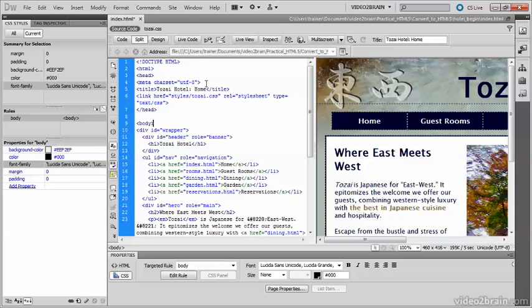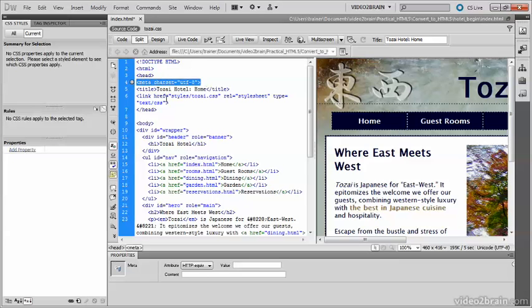The meta tag's also much shorter. It now just describes the character set. There's no need for the attributes to describe the content. It's an HTML5 document, and the doc type is sufficient to tell the browser what type of content it contains.